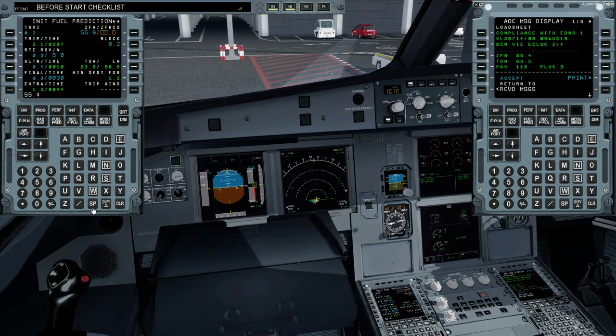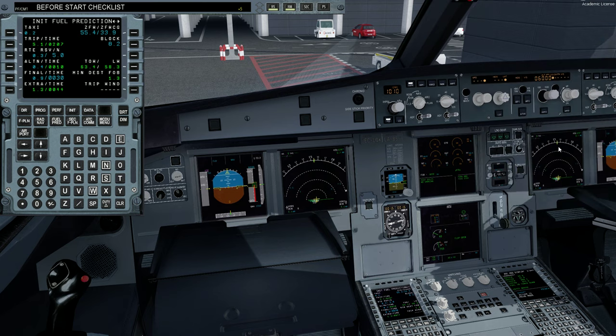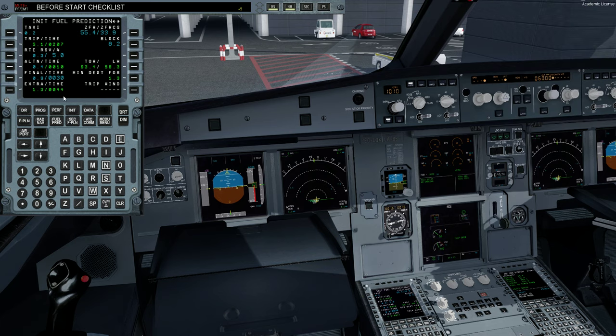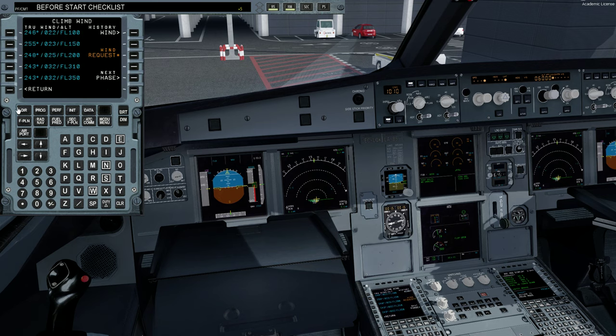So 55.4 is the actual 0-4-8, and 33.9 is here. Then we check our fuel, obviously, on what is actually entered, and it's 8.2, which is checked. So you're going to check your extra time and fuel on board, and that's all checked. You'll see now that our trip wind is cleared. That is because we have actual wind data now in more detail available to us.